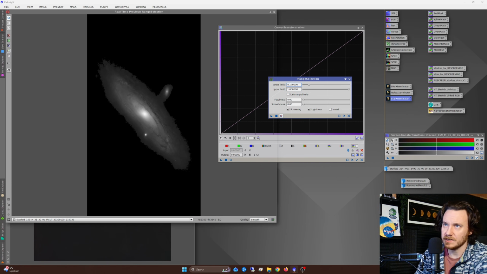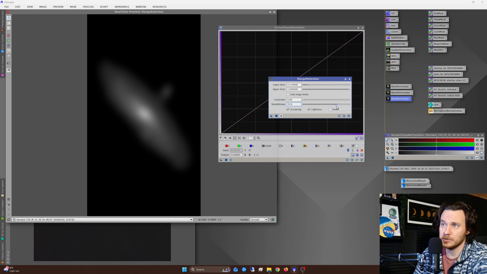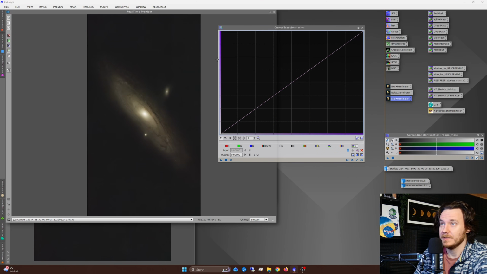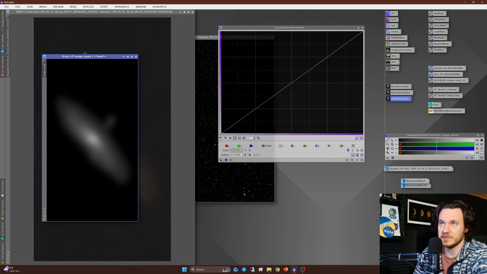You can see we've got all the faint stuff in the galaxy at that point, but none of the scratchy background stuff. I'm just going to go ahead and ramp up the smoothness. Probably somewhere here. You could just go all the way if you like, to be honest. And now we've got a usable mask for further steps of processing.